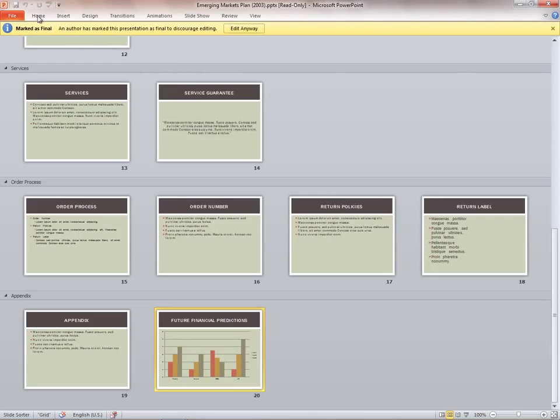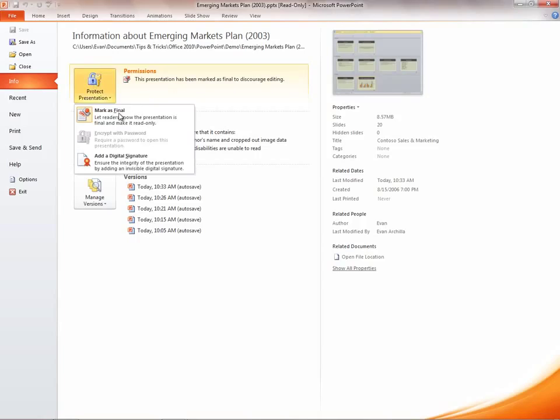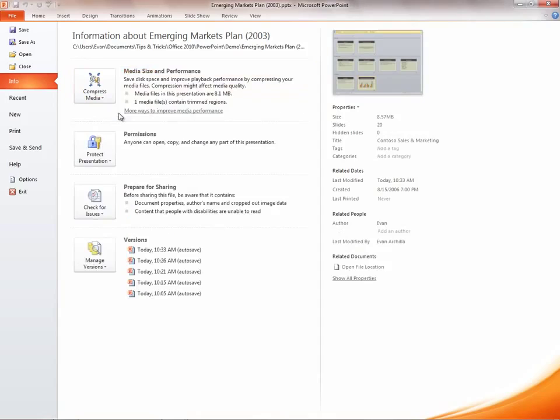Or it also preserves against accidental things, like if I was to hit my keyboard or something accidentally, and it just keeps that file from being edited. It discourages editing. It's not a security feature because somebody can overwrite it. You can hit edit anyway, or they can come in here and just turn off mark as final. But it's a good way just to help to preserve the integrity of that particular presentation.